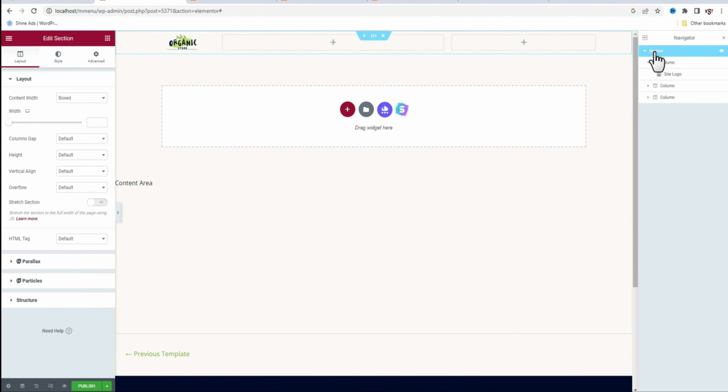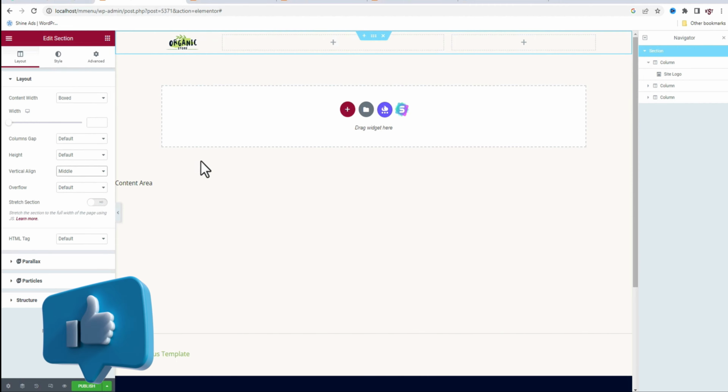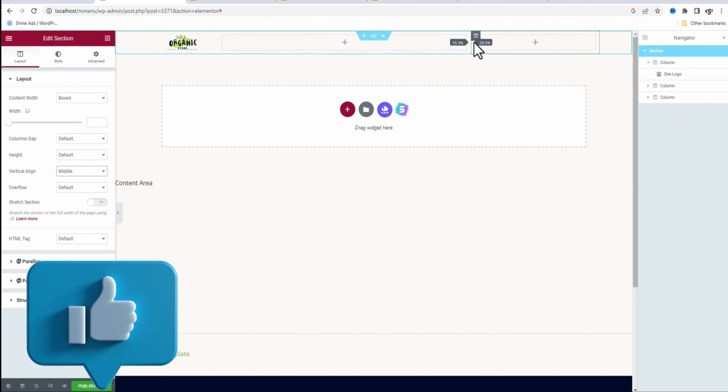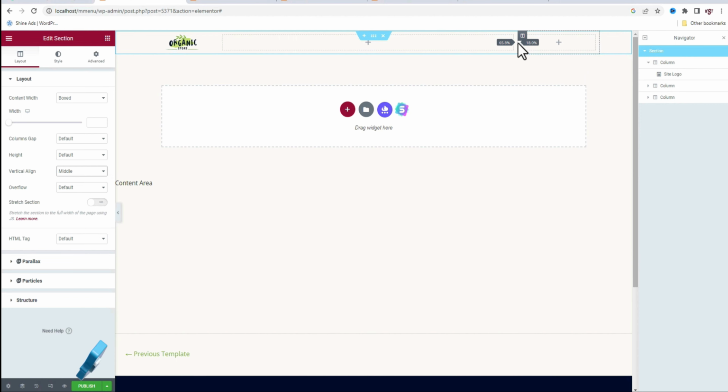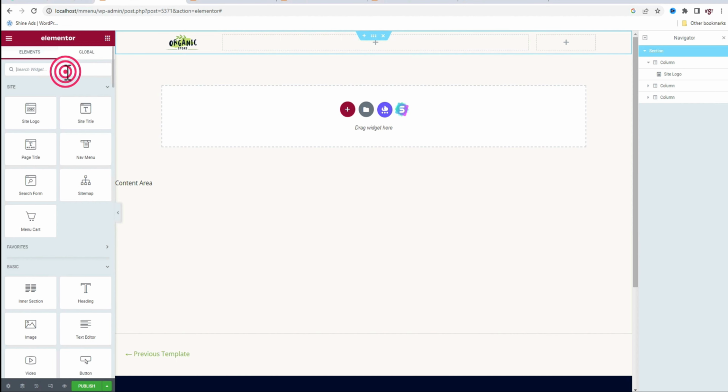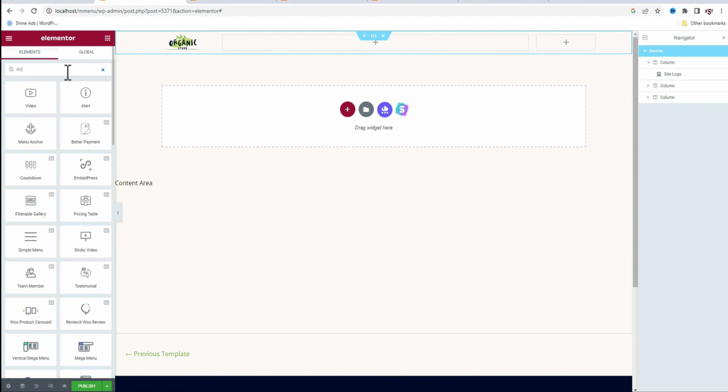And another thing I forgot, let me click in the section, and here the vertical align I have to make it middle. Okay, now I have to increase the column width for the second column. I think that looks quite perfect. Click on the plus option, and here actually I have to search for the mega menu.